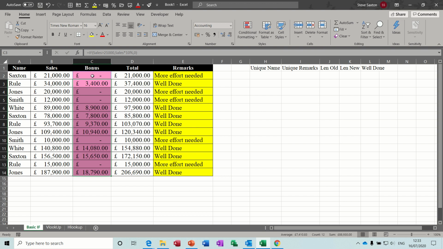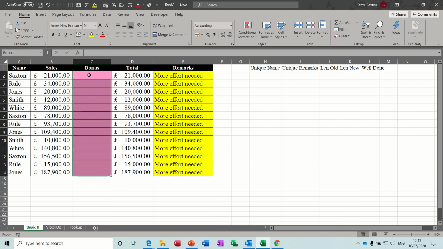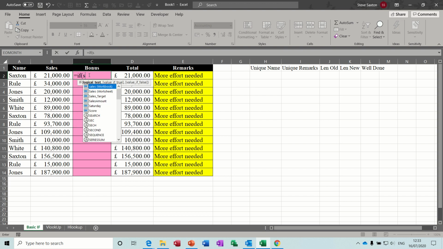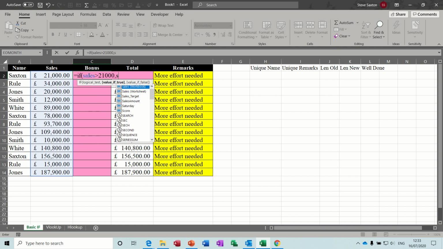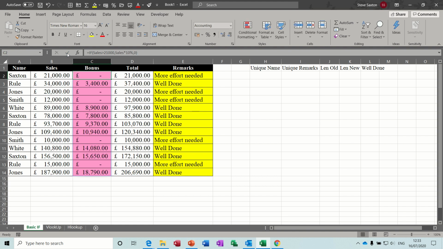Now, if I delete all of it and just do it how it will now work, if I type that formula in, equals IF sales is greater than 21,000, if that's true, look at sales and times it by 10%, otherwise do nothing, close the bracket, click the tick, it automatically fills it down. So that is what's called an array formula.